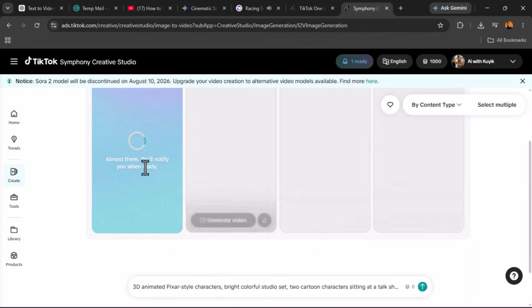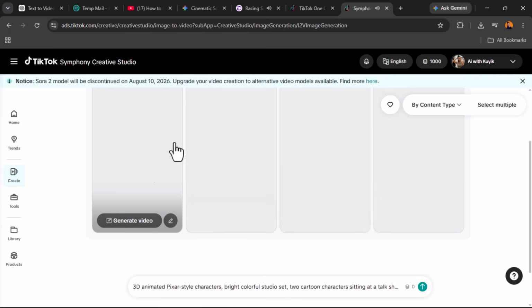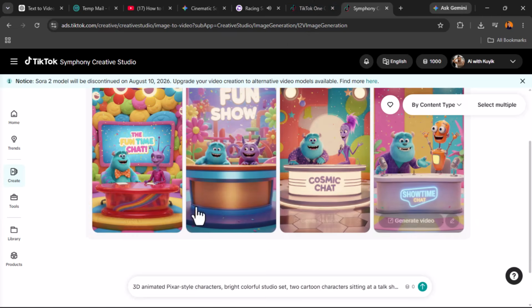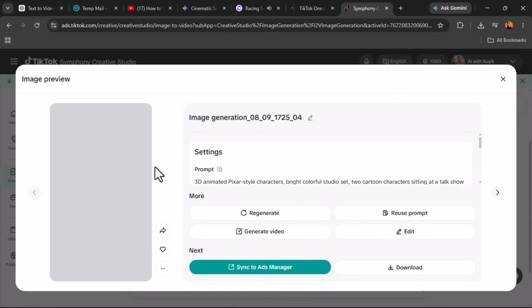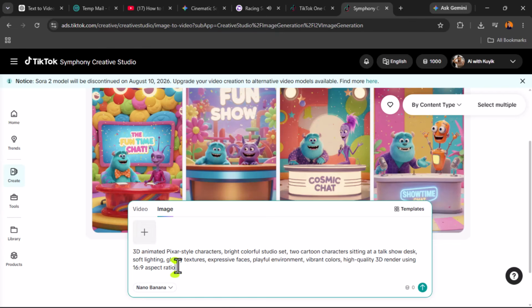All right, so immediately you hit generate, you see it's going to give us 4 variations. You can see beautiful images because I requested 3D. You can literally stand there and generate your video. And then if you want to download, just click on it and you're going to see download. Okay, you can download from here or generate video from here.